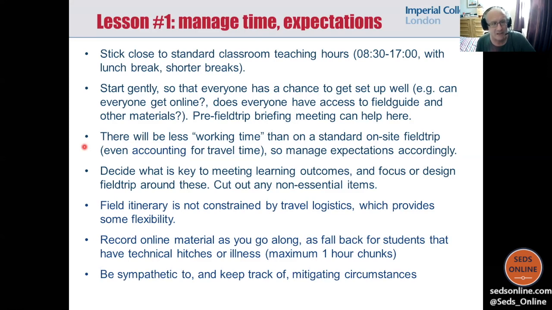Cut out any non-essential items. I think, again, for us, maybe one of the benefits of this, and this probably applies to other online teaching now we're getting into it, is that you really have to decide. Things become much more stark. What is it we want the students to learn from doing this? How do we plan to do that effectively? And all the non-essentials just fall away essentially.